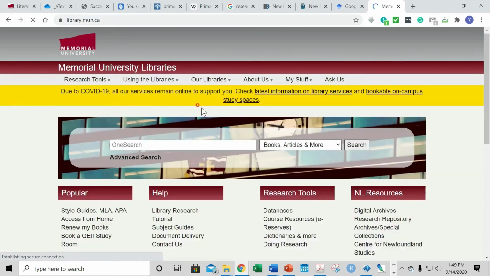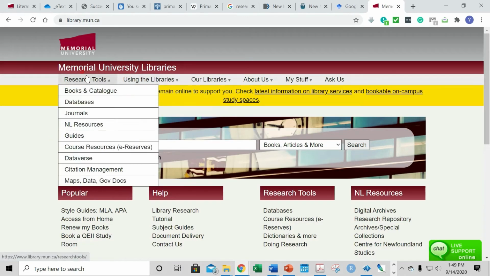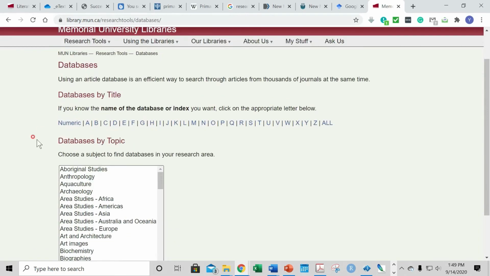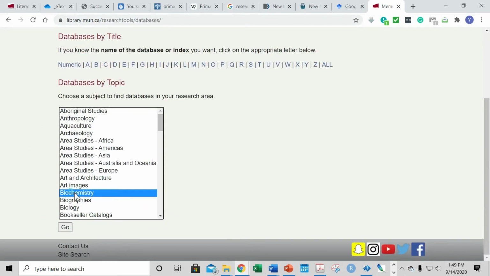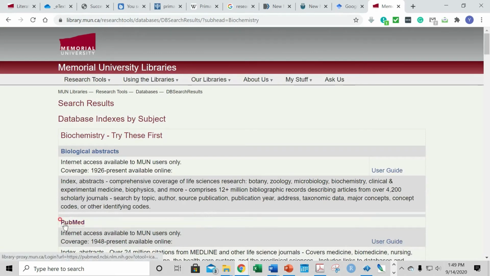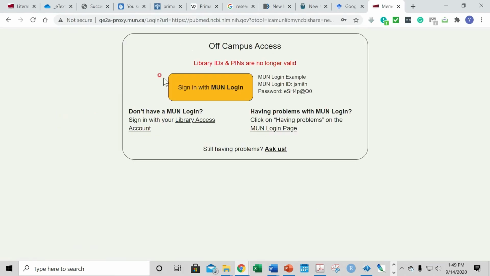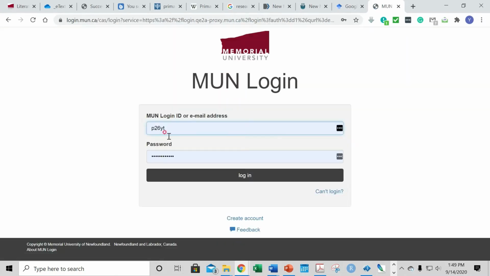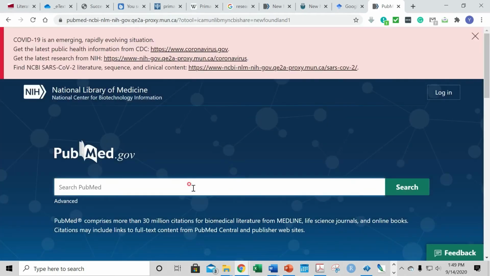So you click on MUN Libraries, go into Research Tools, click on Databases, and the fastest way to get there is by clicking Biochemistry, and then you have PubMed. In this case, it brings you up to this. Because MUN Library has subscriptions to these websites and journals, once you sign in, you should have access. So you sign in with your username and password, and you can do this initially, but if you haven't done it, you can always do it afterward.